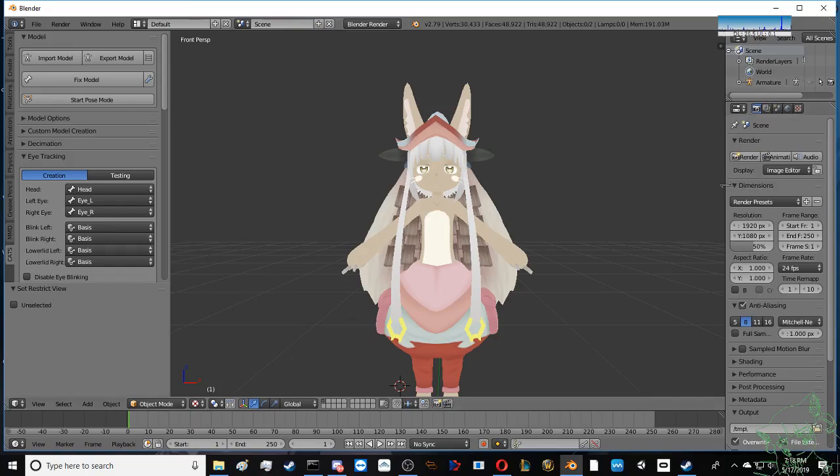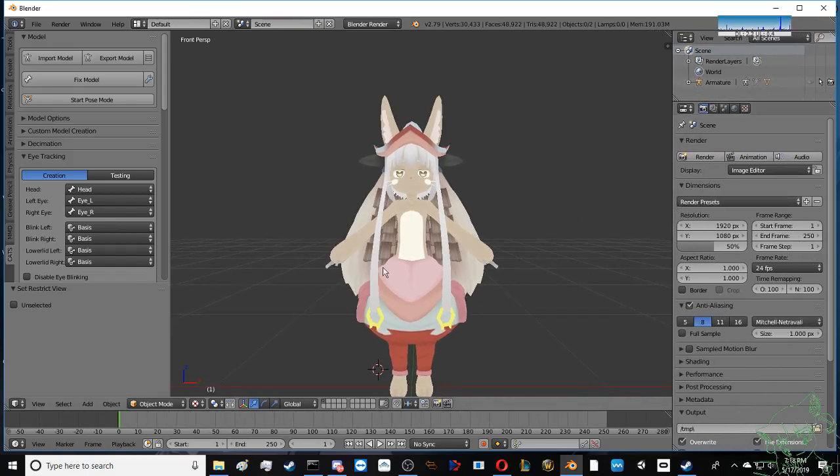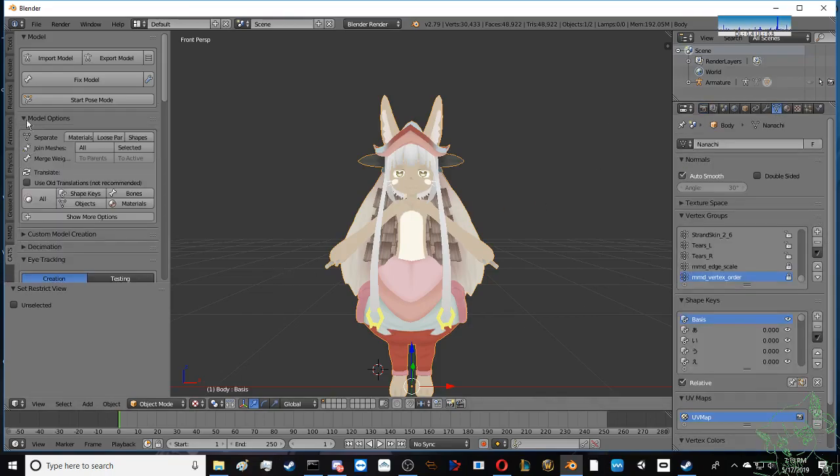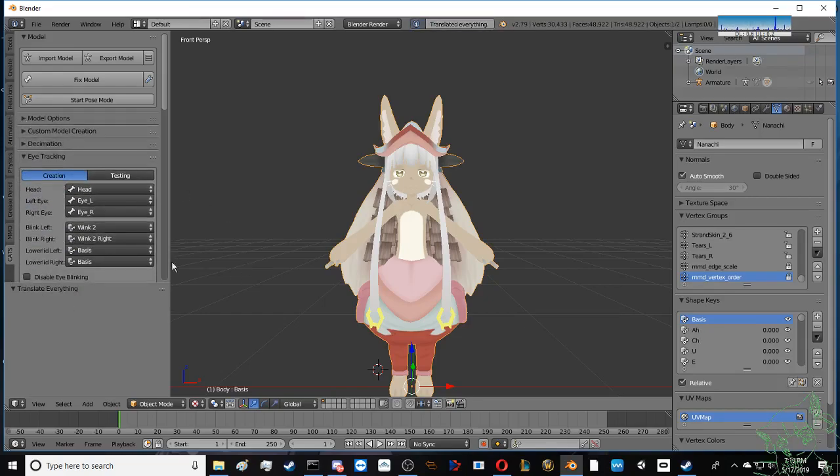So basically what you want to do is always make sure they have, oh yeah, I need to do this, I forgot. Okay, so basically what happens here, a lot of avatars don't have a wink to the left and a wink to the right. They basically only have one wink.